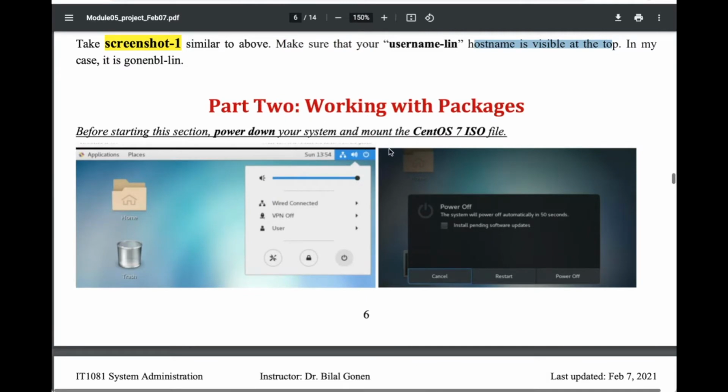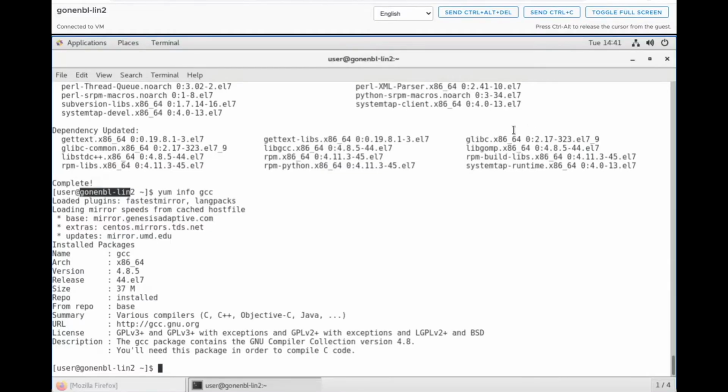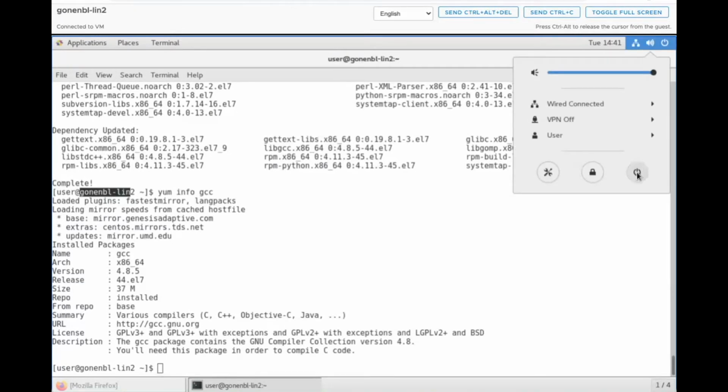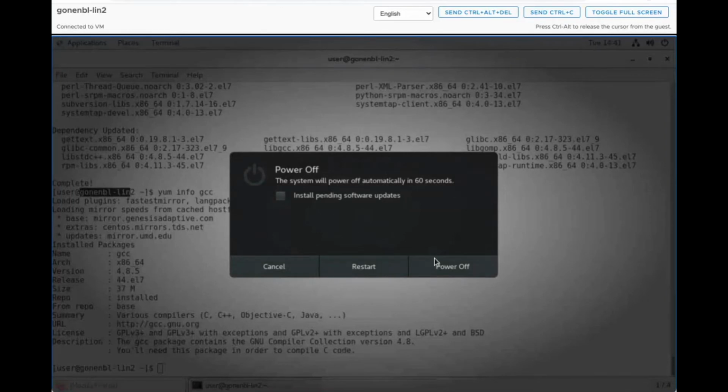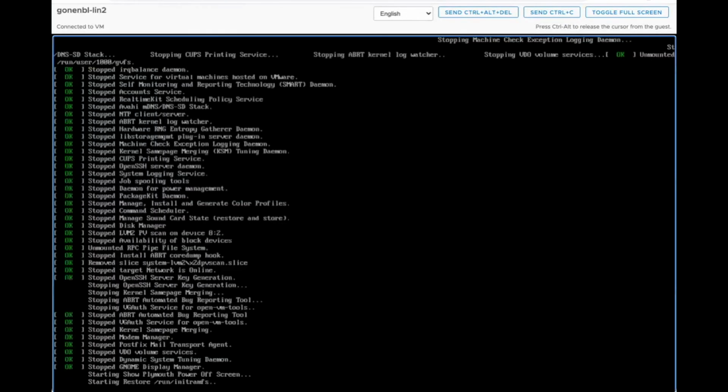And part two, before starting this section, power down your system and mount the CentOS CD, the virtual CD. So let me do this. For some reason, when I shut down here, it did not power off. So here I say, okay, power off. So it powers off.